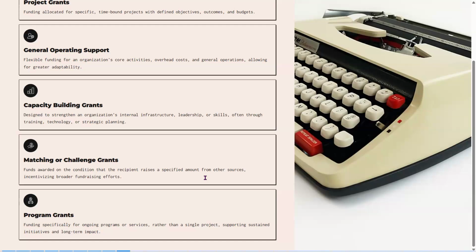And then last, you have program grants. So this is funding specifically for programs and programs only. So for services, and it's not for a single project. So it's supporting a sustained initiative with long-term impact. So when you're writing a program grant, all the things that you put in your budget need to be strictly for the program, right? If it's not strictly for the program and it kind of gets into that realm of general operating support, they're not going to fund it.